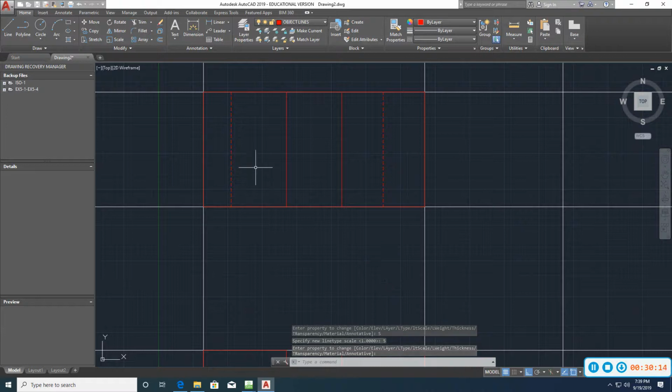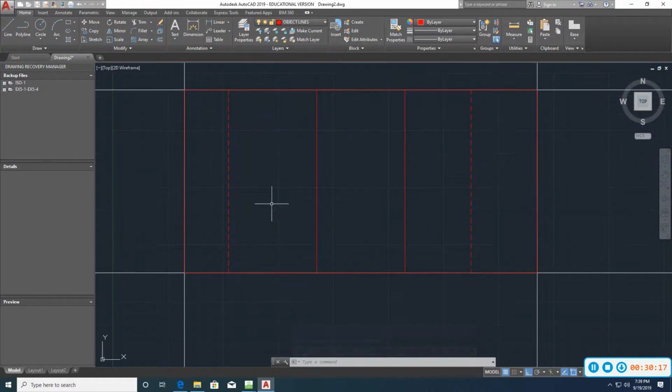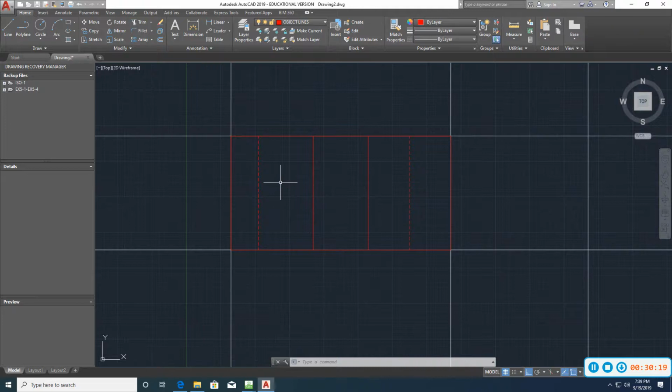You can tell that's a hidden line. Okay? You want me to do it again? I can do it. Just tell me if you want me to do it again. Don't be bashful.